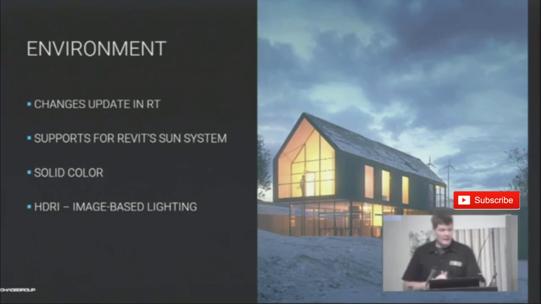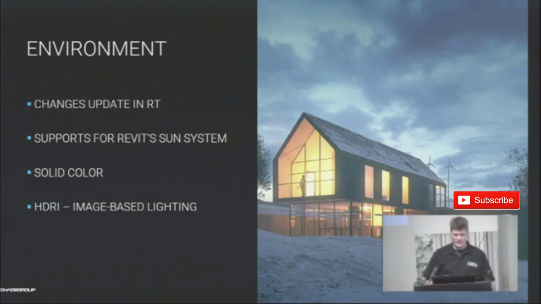Environment, again, non-destructive to the BIM. So a couple of key features here. When you're doing interactive rendering in RT, if you change the time of day, you'll actually see that update live in the viewport. And I'll give you an example of that here in just a moment. We fully support Revit's sun system. So if you change time of day or altitude and azimuth, we'll pull those things across. And we simply replace the built-in sun with the V-Ray sun, and we use the Hosek et al.